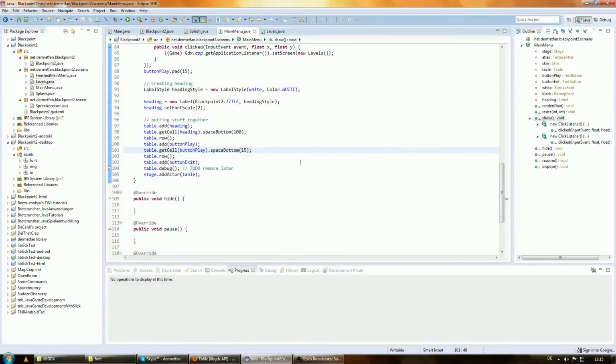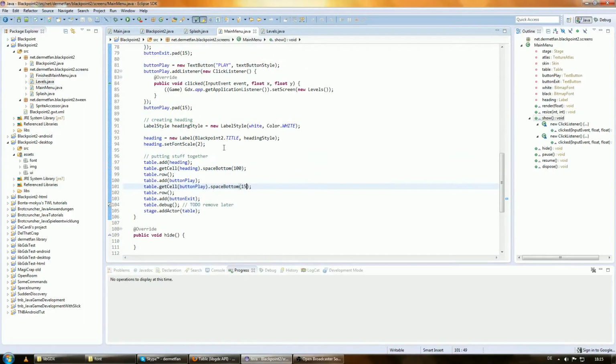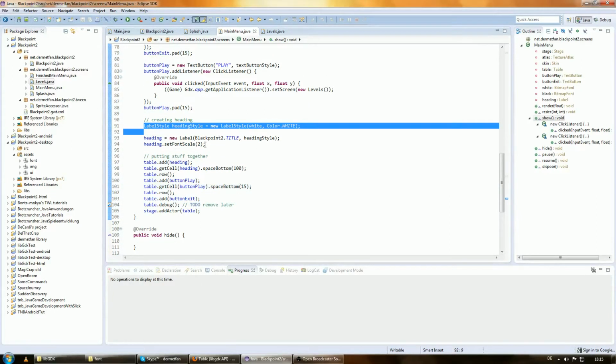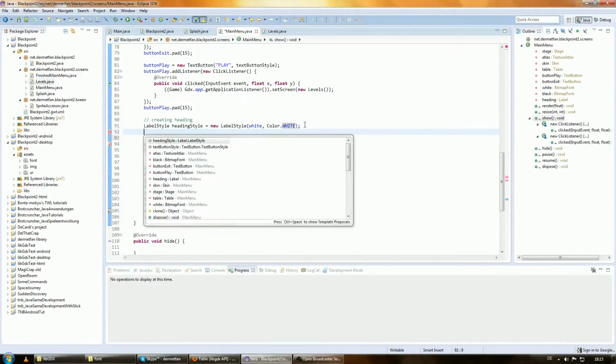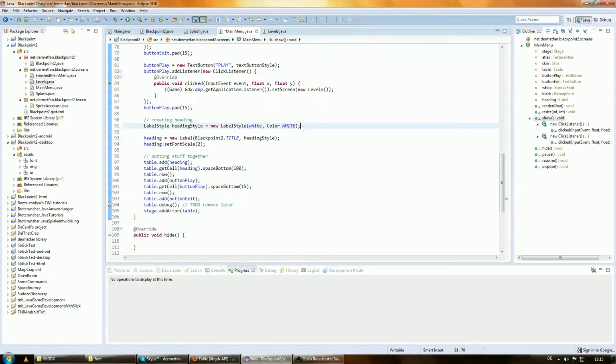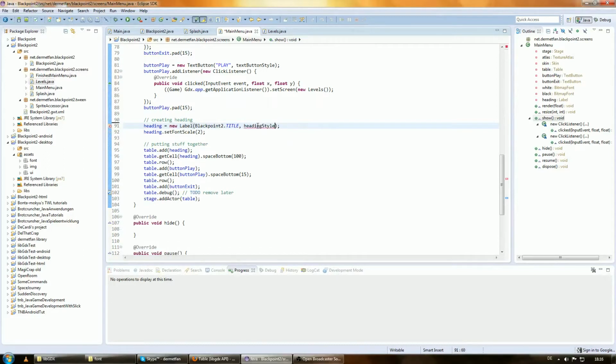Okay, so just about one more thing. We use 2 lines here, but we can actually just say, because we define all the stuff we need for the label style in the constructor, so we don't do anything like heading style dot whatever later, we can just take this out, delete it, and put this right in here. I just prefer this way. It's faster.